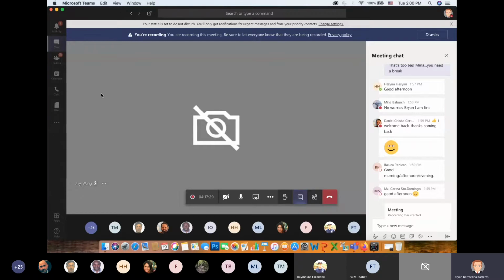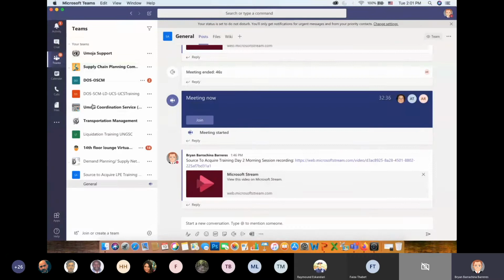One of the questions that students are asking a lot about, if you're not that familiar with Teams, besides the chat that we're using here to talk, and the meeting that we're using to meet virtually, like we're doing right now, you have an icon here called Teams. And if you click on this icon under your Teams application, you have a channel called Source to Acquire LPE Training that you've been added as a member to.